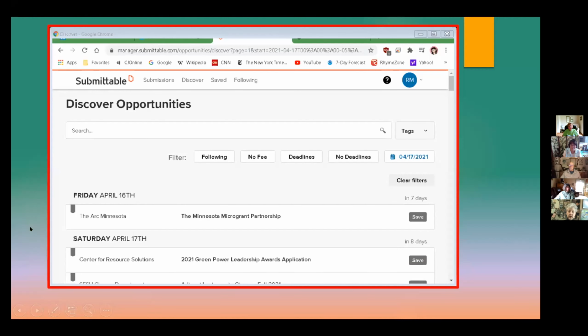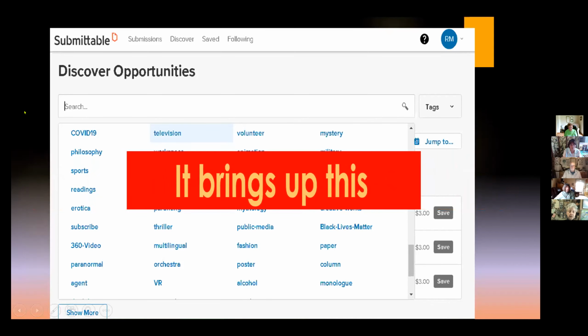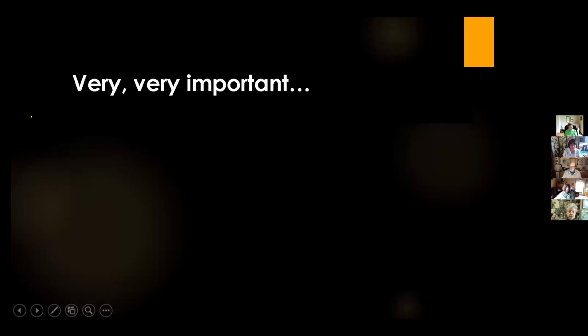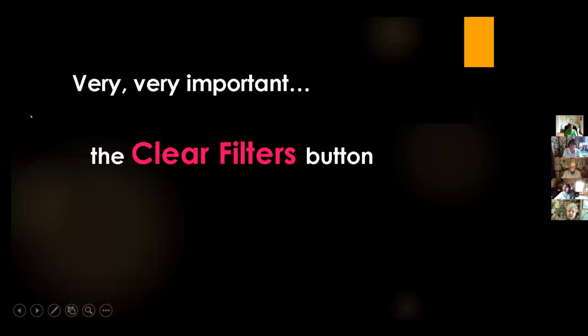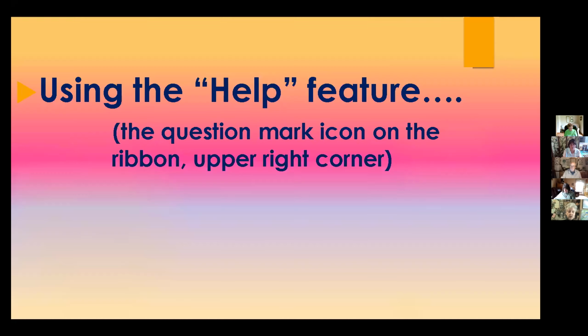And we talked about tags and filters. These are both part of the Discover tab screen. There's the tag button. There's the filter button. And that's what it brings up when you click on tag, this big menu. And very, very important, the clear filters button, as I said before. That's right there, and I can't emphasize that enough. If you don't clear filters, it's going to go screwy on you. So just keep doing that.